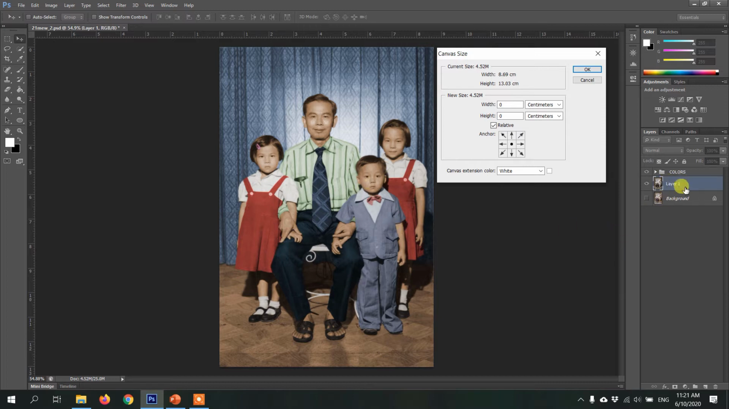So my active layer now is layer 1 right here. Then I'm clicking relative. Next, I will put 0.5 for the width. Then the height is 0.5 as well. Then the extension color, I can choose from foreground, background, and I've got other options here. White, black, gray. I will choose white here for now. Okay, white. Then I will click OK.